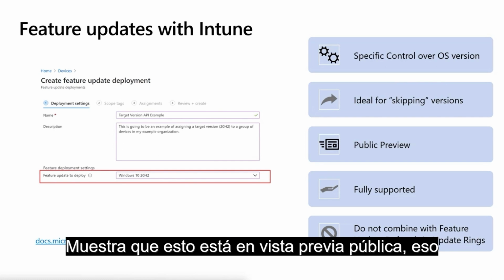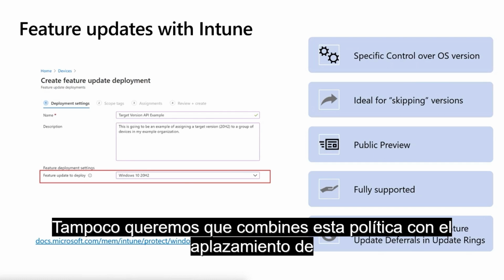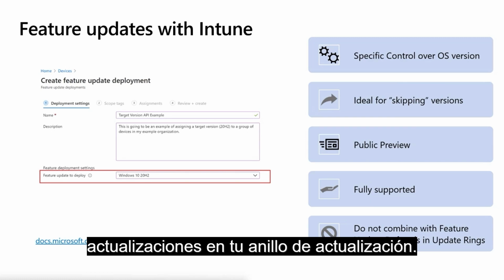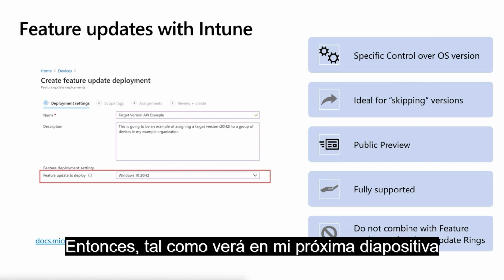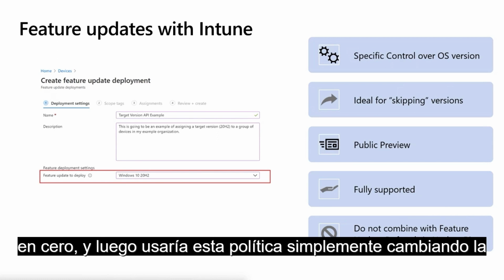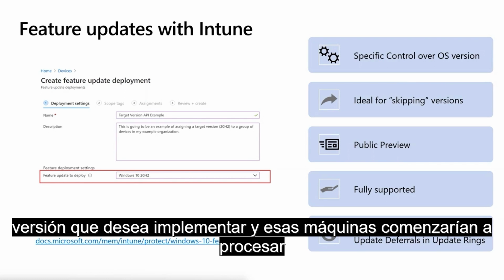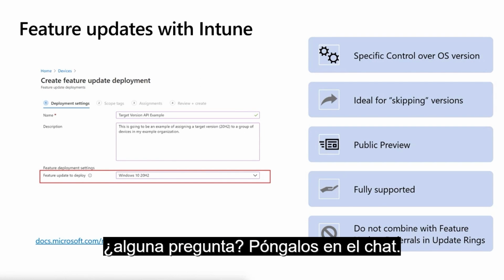It does show that this is in public preview. That's true, but it's fully supported, and we encourage you to use it. We don't want you to combine this policy with the update deferral in your update ring. We found that that can produce some confusion. So, as you'll see in my next slide, we want the update ring feature deferral days to be set to 0. And then you would use this policy by simply switching the version that you want to deploy. And those machines would then start to process that feature update. Again, any questions? Put them into the chat.